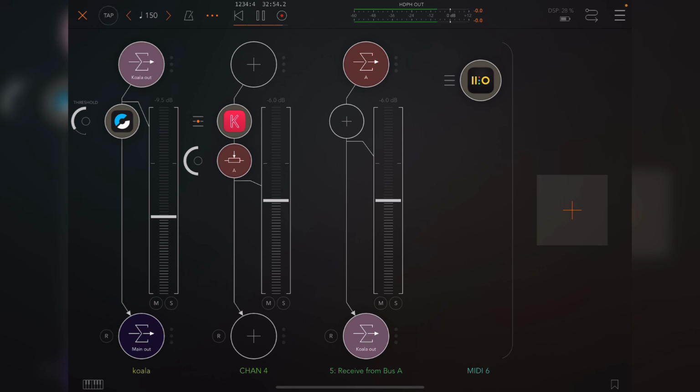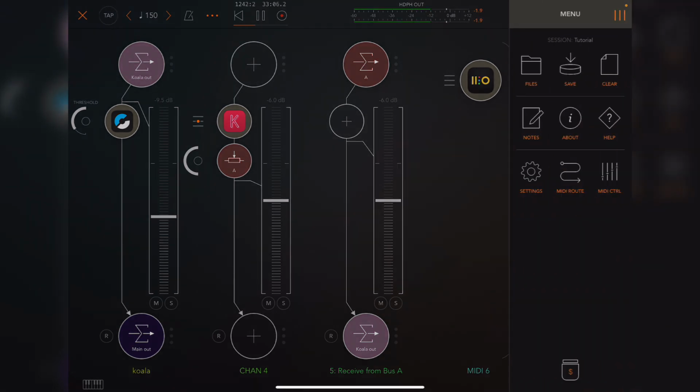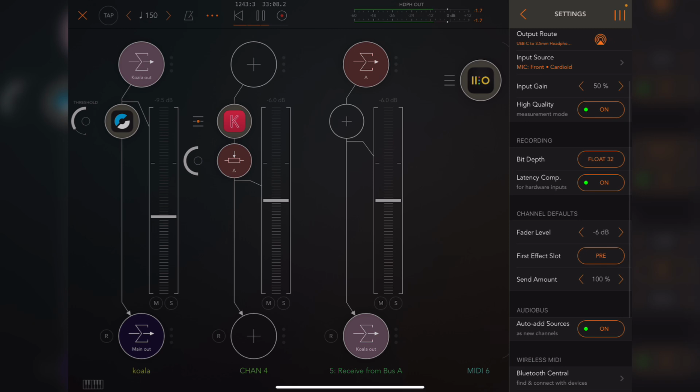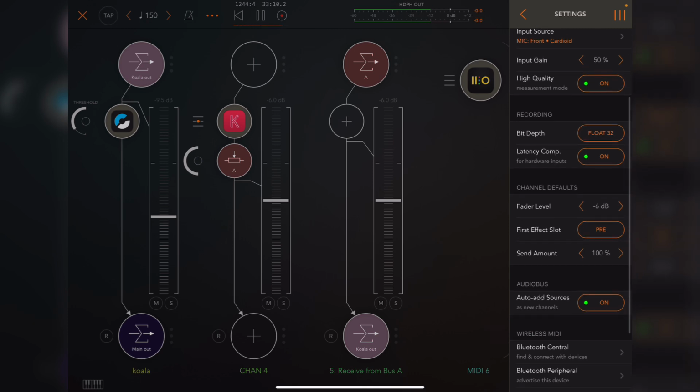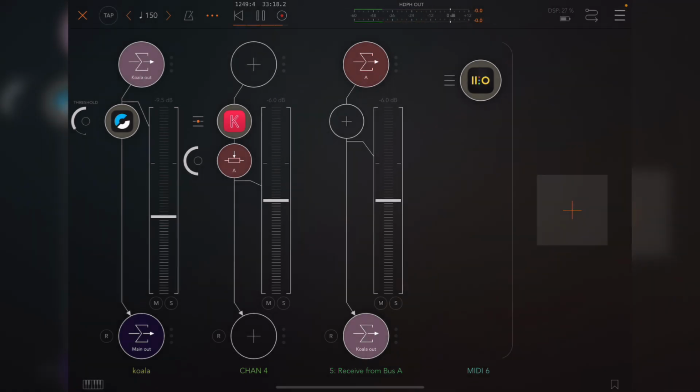Now, if there was anything coming out of A, it would come to A now. And just so you know, this by default is set to 50. I set it to 100 just because it makes my life easier. Most of the time, a lot of the time, I want to send 100% of the signal to another bus. So by default, I have that on 100 here. And that will send 100% of the signal here.